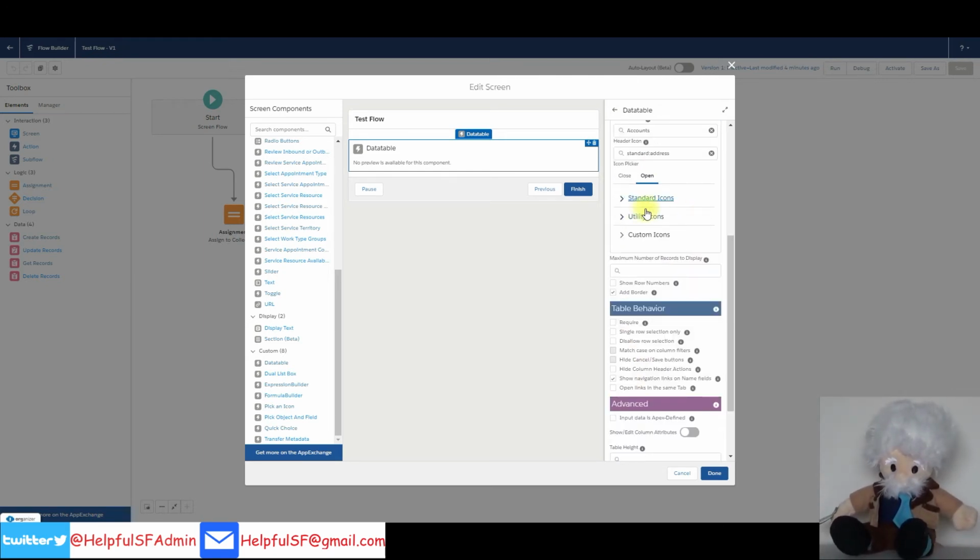Next in our list is our maximum number of records we want to display. If you have a long list, let's say 50, 60 records, you don't want your flow to go 50, 60 records long. So you may want to maximize this at 10 or 7 or whatever you feel comfortable with. Then we have the option to show numbers, not show numbers, add a border, don't add a border. Then we can have single row selection. So when you select something off of your data table, it only selects that one row, or we can disallow row selection altogether, which would make it like a view only.